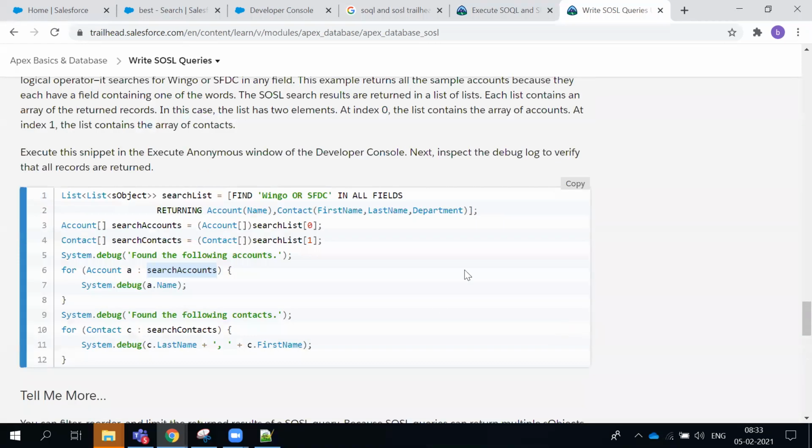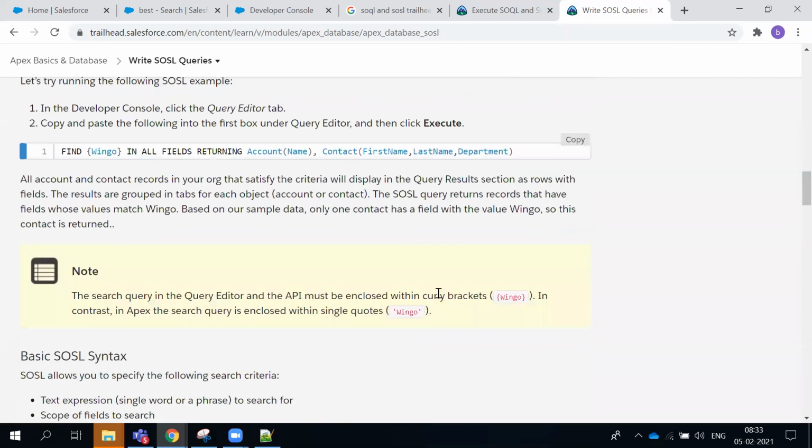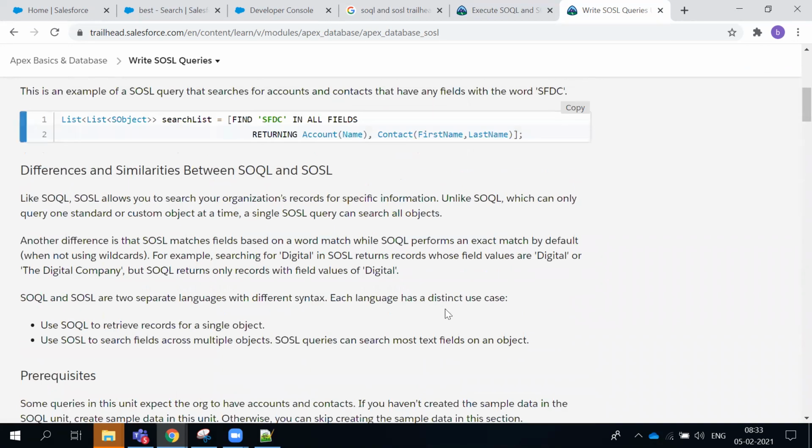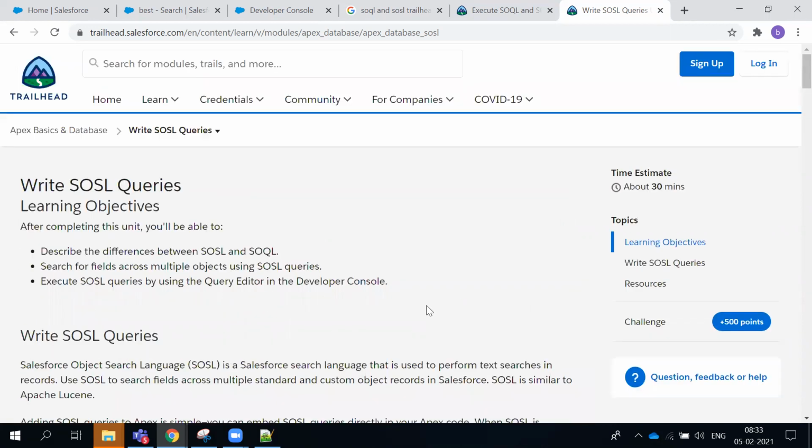Now, with this help, you can quickly go and finish this batch also, because while talking about SOSL, this is the max we can talk about. So that's the reason it's much there. Cell trailer syllabus also.